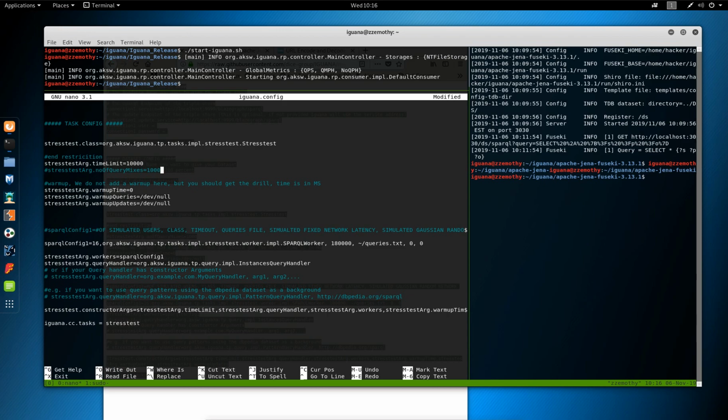We could also add a certain number of query mixes which are executed, for example, 1000. Again, let's not do this. Let's just use 10 seconds. This is in milliseconds, obviously.